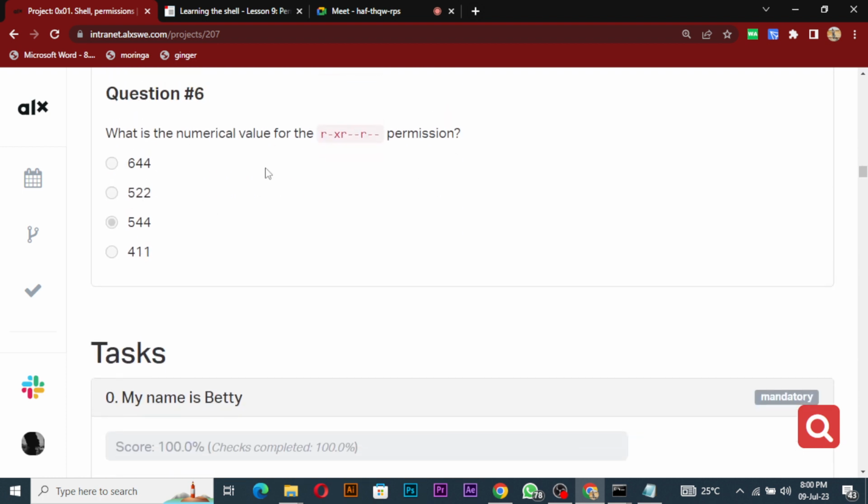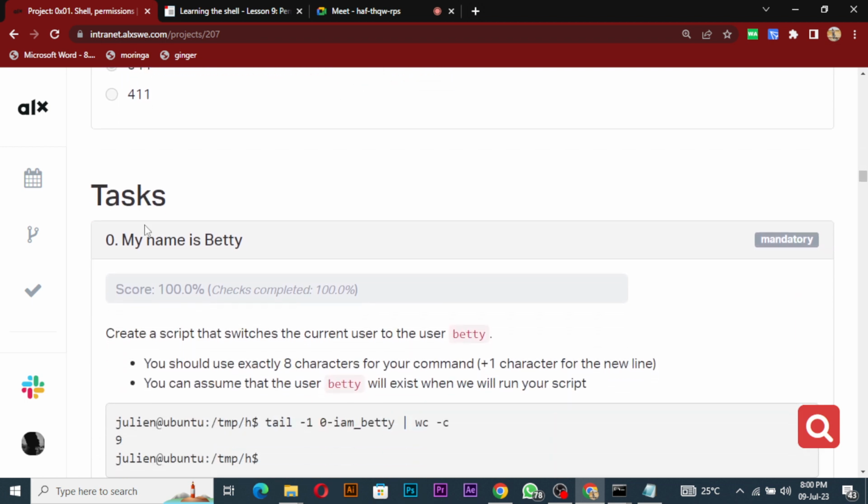So what is the numerical value for rx? This one is 101. 101 is what? 5. You can go and cross check. And then this one is 100. 100 is what? 4. Okay, and then we are done.